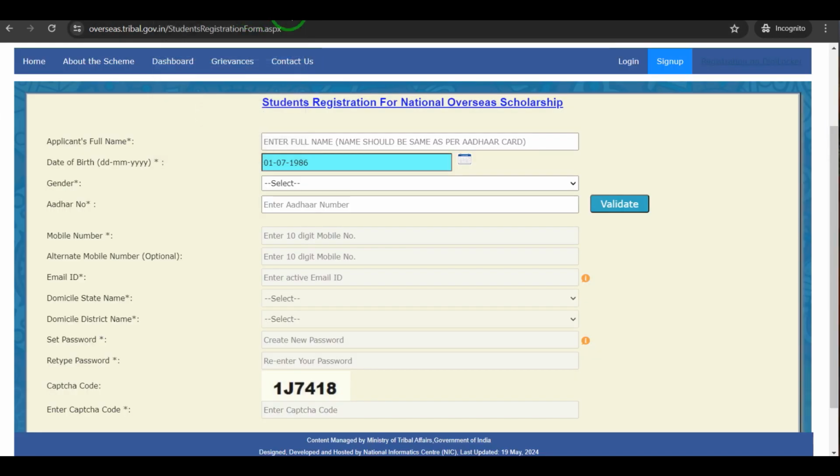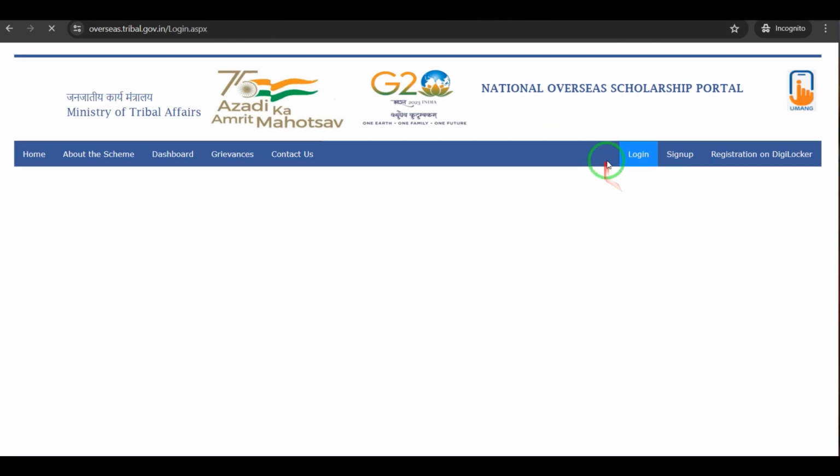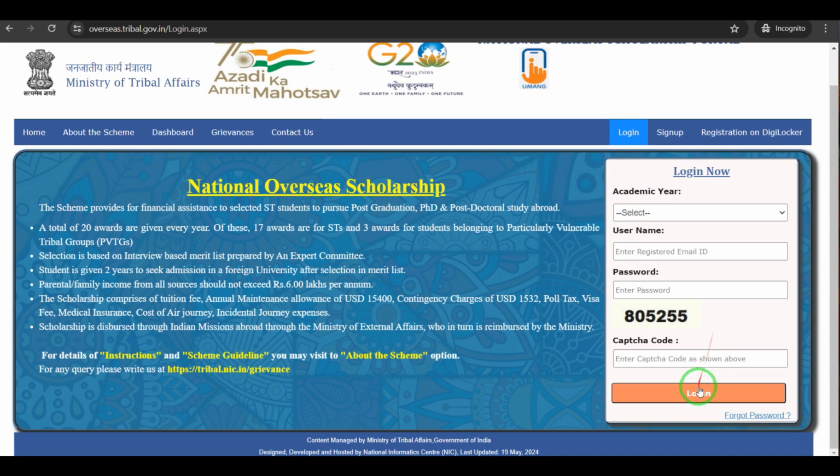DigiLocker manual. After your DigiLocker step is done, you can go to the student's login and log in with the details that you registered with. After login, you can see your application form, fill the form, and then check, recheck, check again, and submit before the deadline.